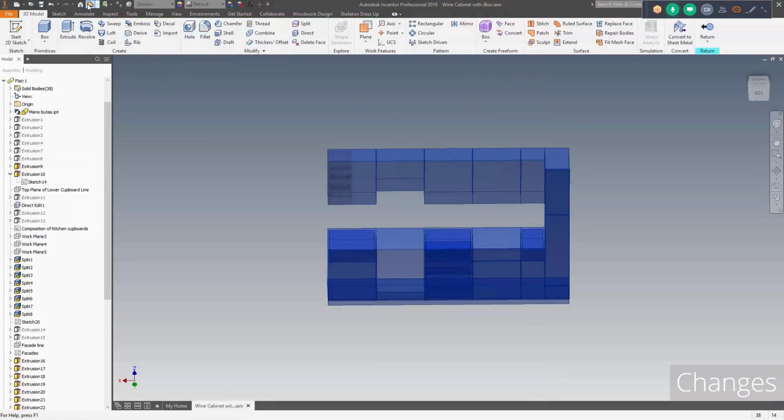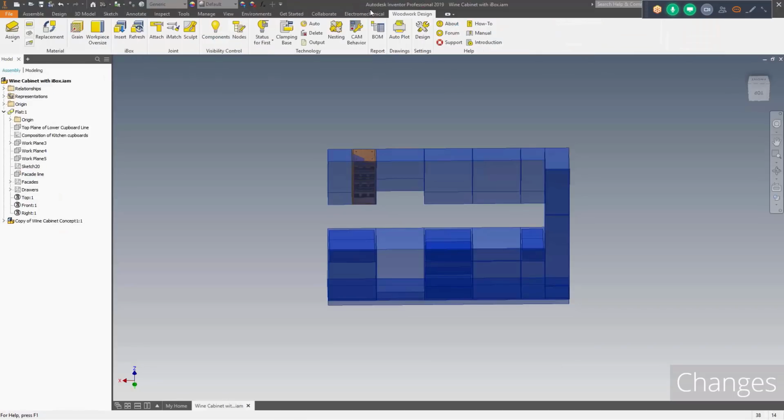And as you can see on the left, the spacing for this wine cabinet has been increased. So we can just say that we want to update the iBox, and that's basically it. As you may see, now we have a wider cabinet for the wine in a few clicks.